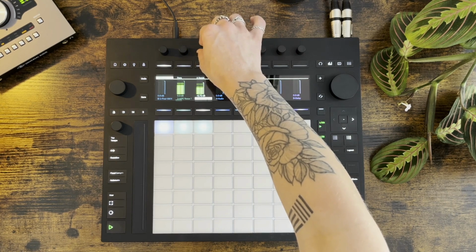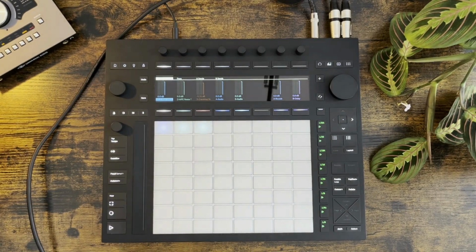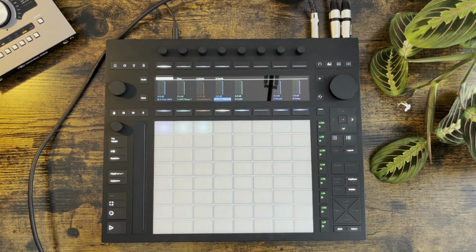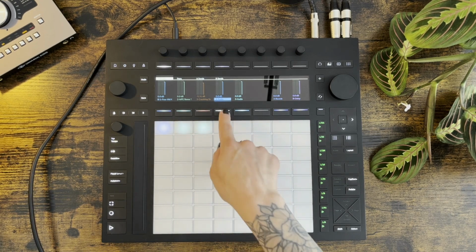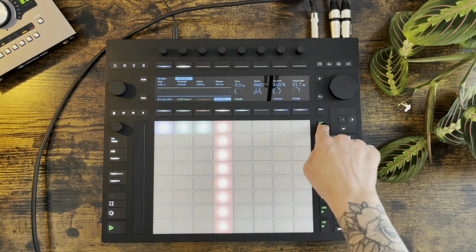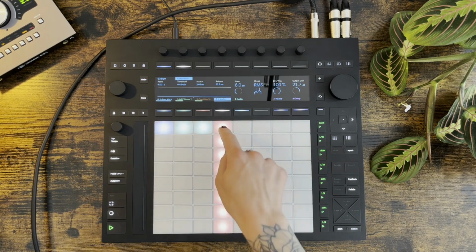Next, I want to record some vocal samples using the microphone. I've connected it to the input of the push and I'm about to record it to my empty audio track. To arm it, I press and hold the button under the desired track. Once I'm ready to record, I press the clip on the armed track to start recording.